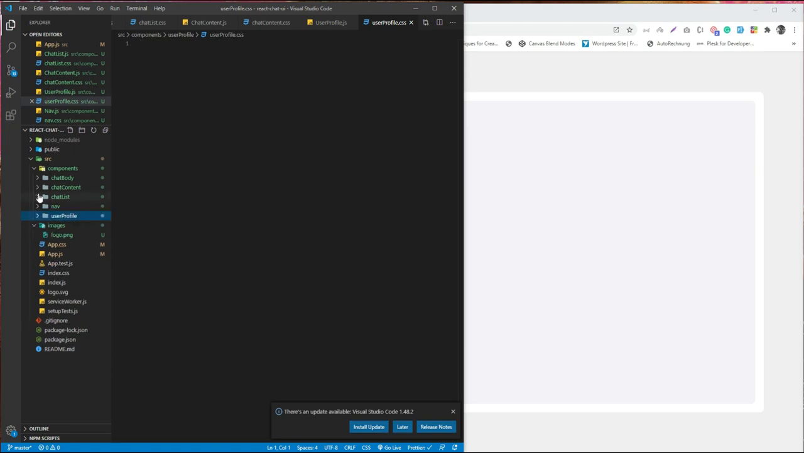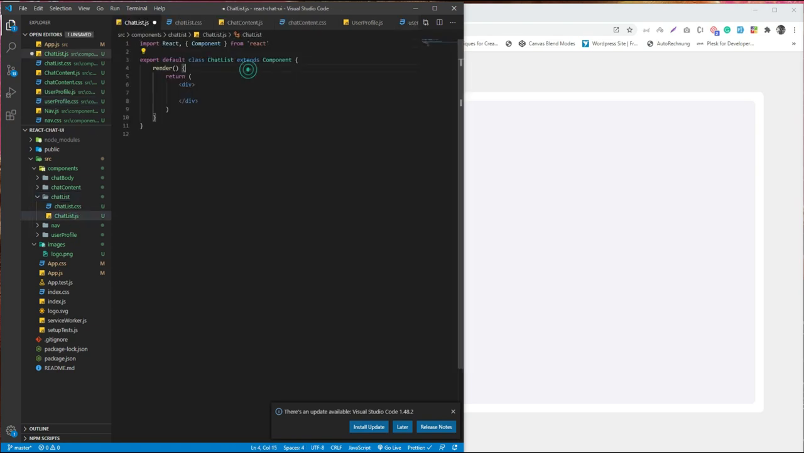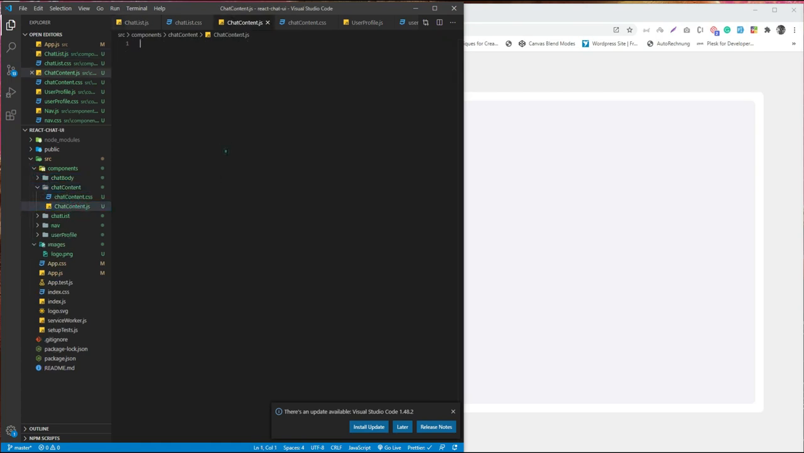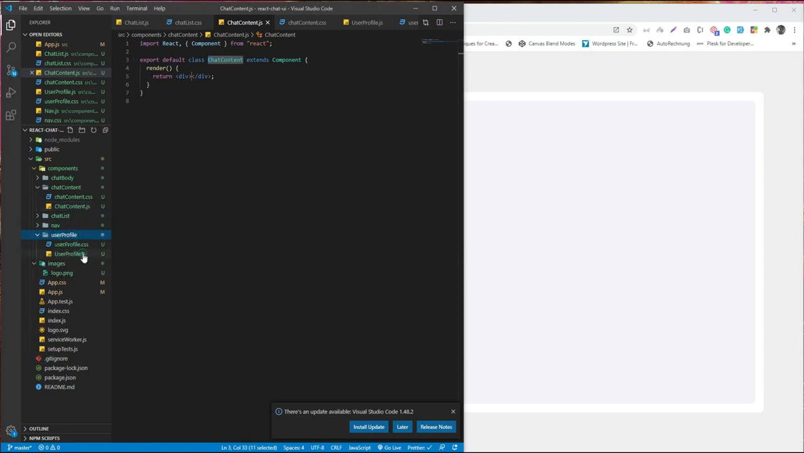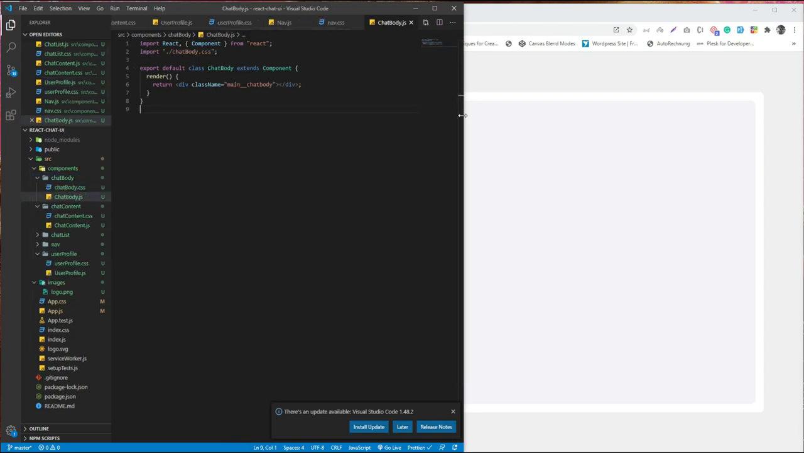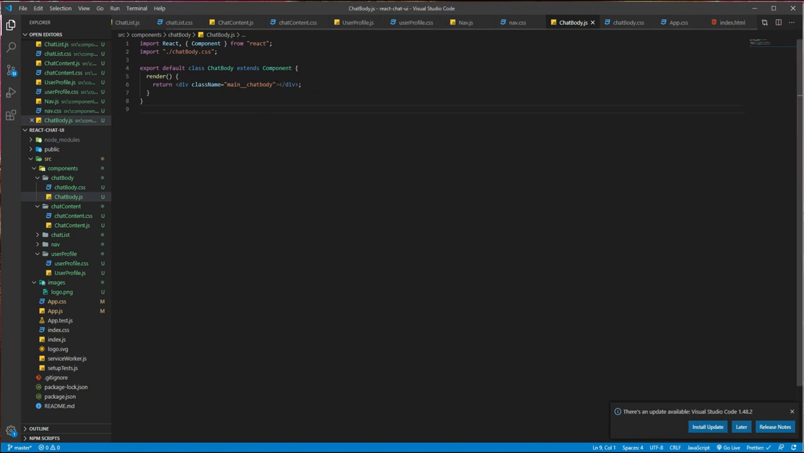Let's add some boilerplate JSX. Simply add the chat list component in the chat body. For the chat content and user profile I will use RCC. So the components are initialized. So let's import in the chat body, the chat body.js. Let's maximize it. You guys can see it, right?